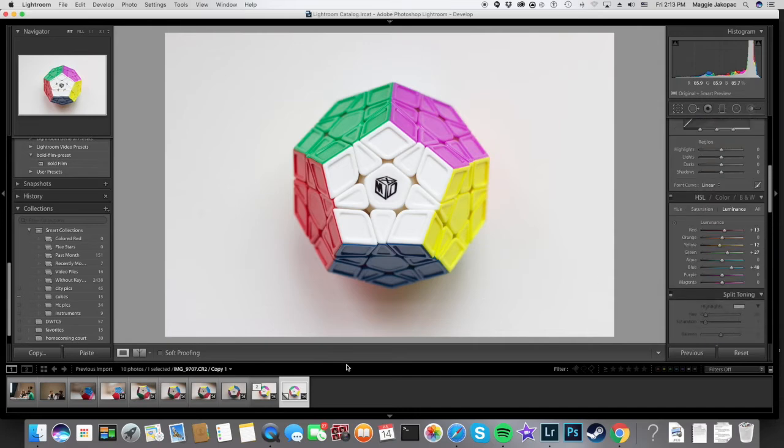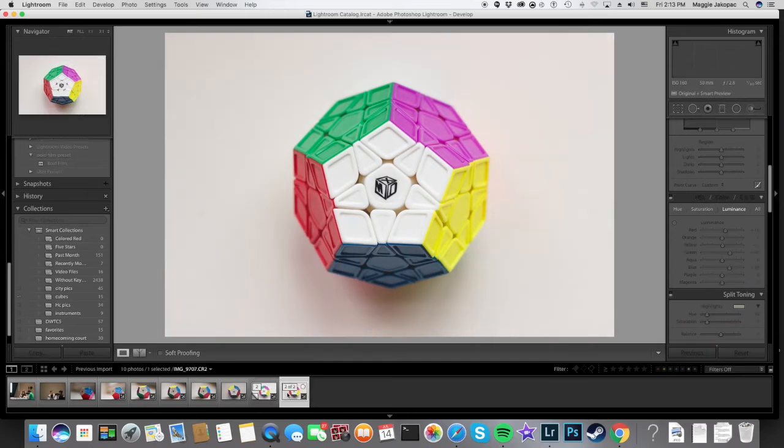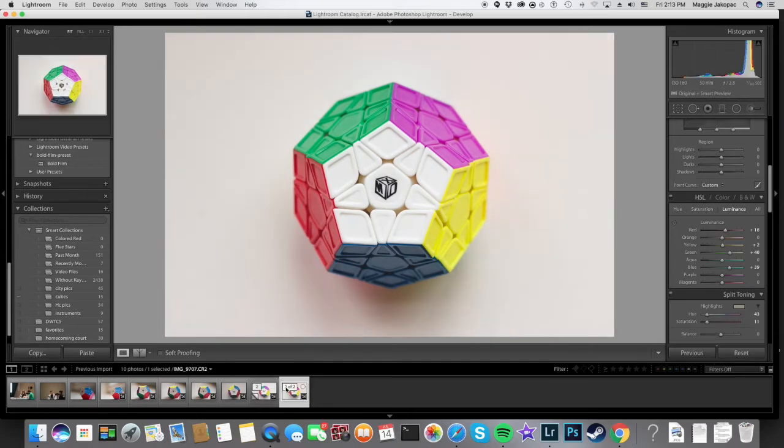And that's about it. You can see here, we'll go back and forth between these. So this one looks a little bit warmer. This one looks a little bit, maybe a little bit brighter and cooler, but I try to make it as close as possible. So that's what I did for this photo.